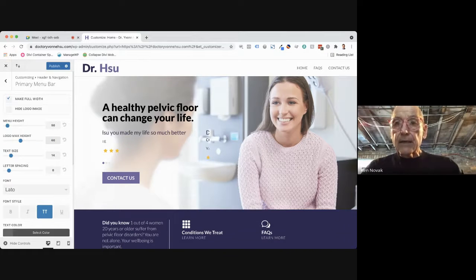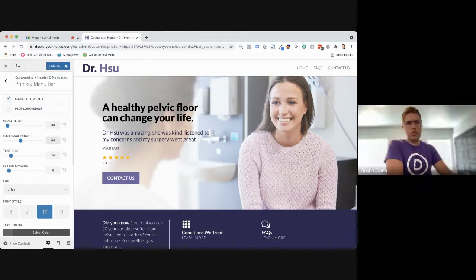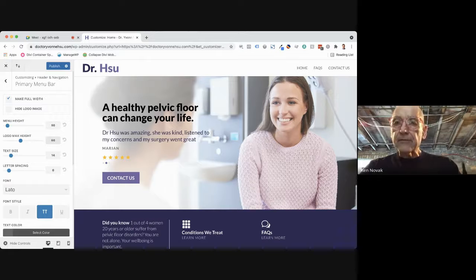What about the left-hand side? Like in this case, it says Dr. Sue. Yeah, to the left of Dr. Sue.